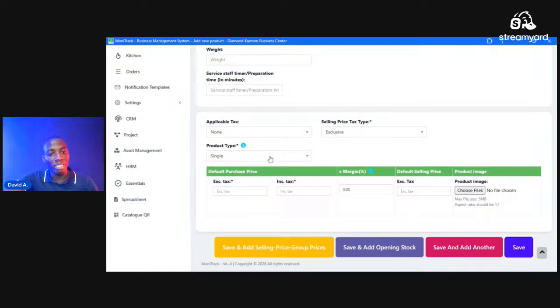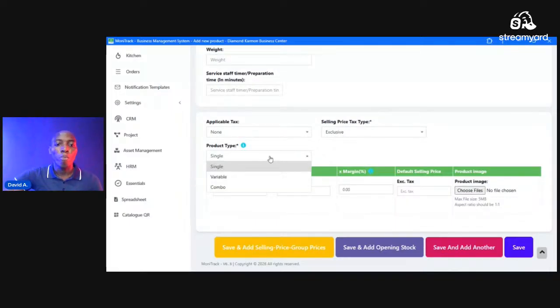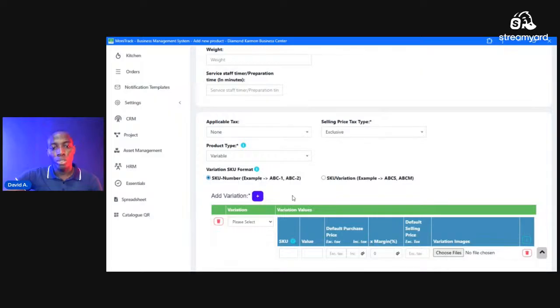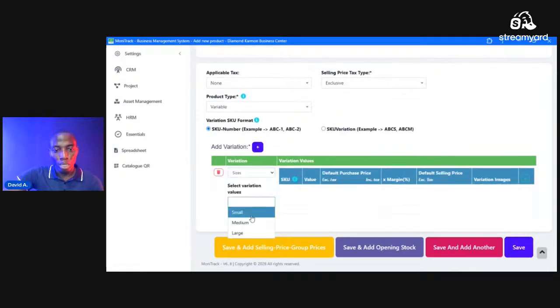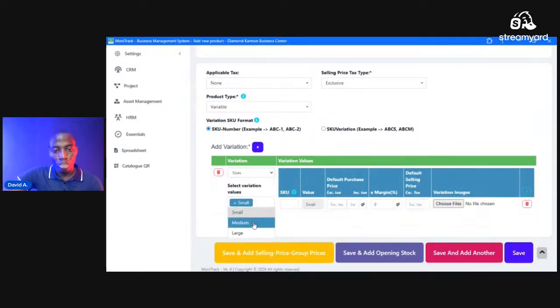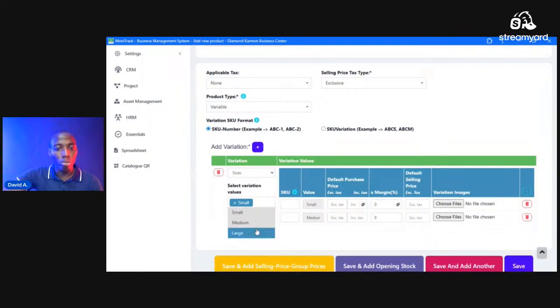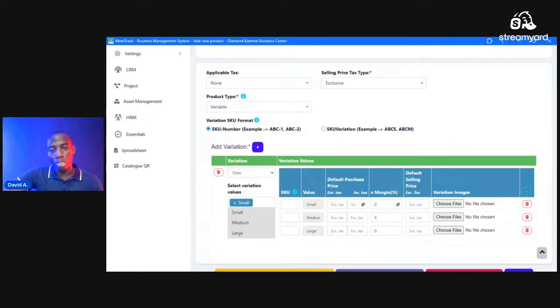Variable happens when there are different sizes or different flavors or something different that also comes at different prices. Note, there has to be differences in how the product looks and the prices have to be different. Okay, so let's do the variable. You see that the interface changes and I want to make it size. Now the option comes: medium and small and large.